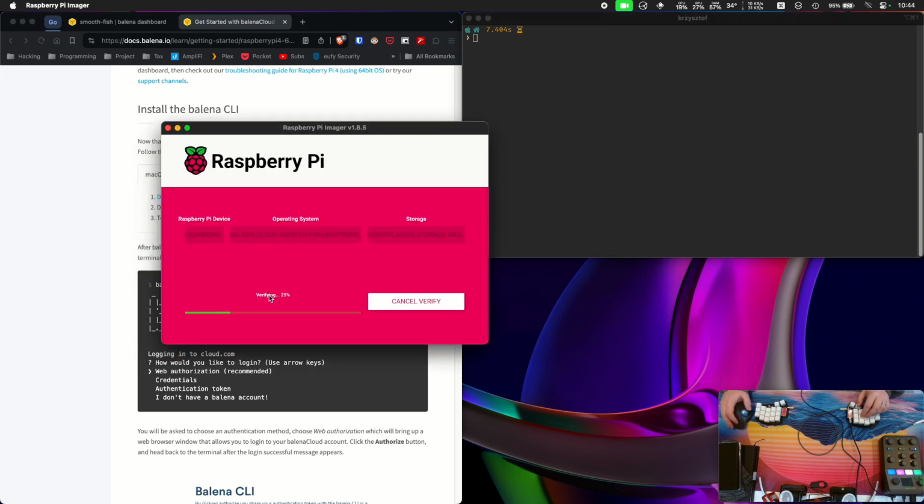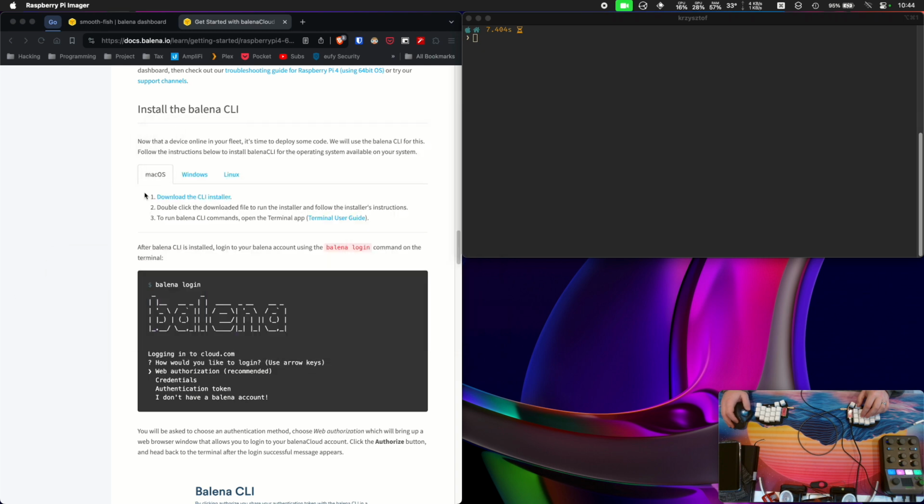Oh, it's verifying already, so it's not too bad. It's quite quick. It's only a small image. The card is quite fast. Let's wait for it to verify.